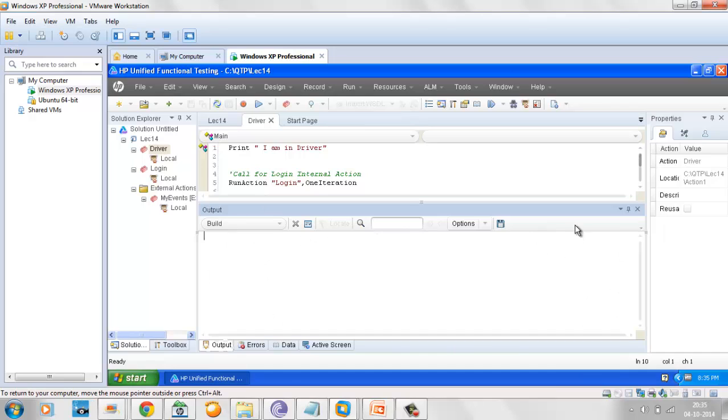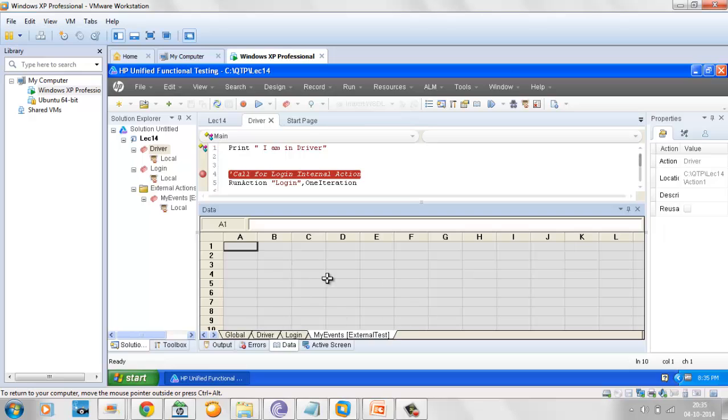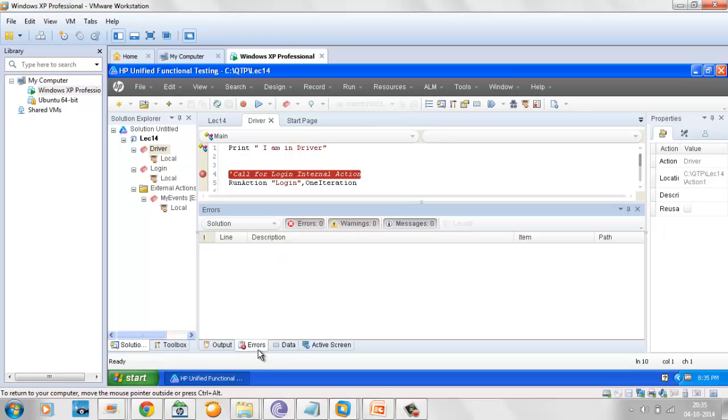This is where you will do most of the debugging. You put a breakpoint, you can observe the variables in it, you can see what data table values are displayed here, and what the errors of the application are. When you are developing and press Ctrl S, all the errors will be displayed here. These are for warnings, like if you do not include your recovery scenario, then a warning will be displayed. These are the messages that will come.